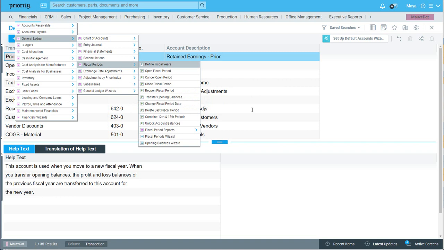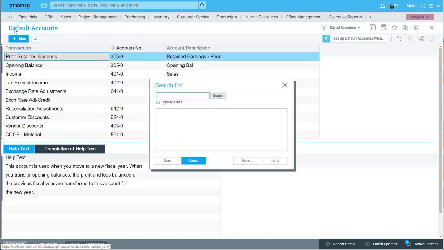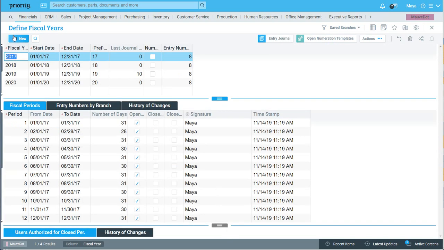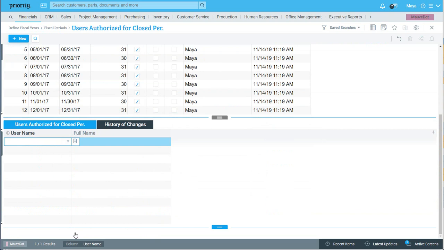Once you finalize all closing balances, we recommend that you prevent further entries for the previous year by running the Close Fiscal Period program. As a result, only authorized users can continue to record entries for the closed period. This authorization is defined in the Users Authorized for Closed Program form, a sublevel of the Fiscal Periods form.